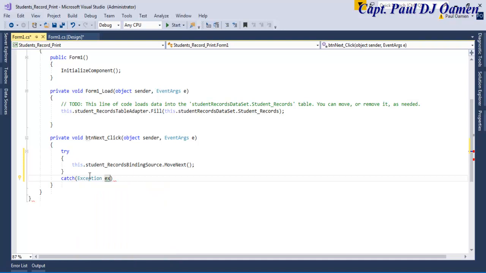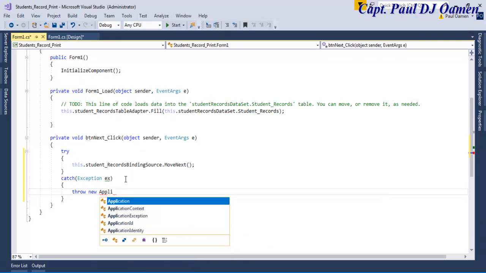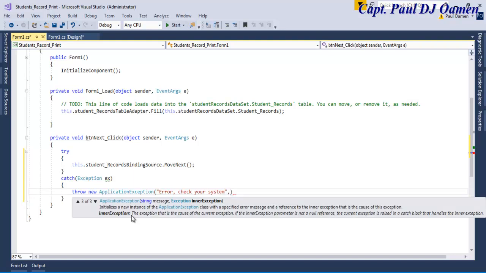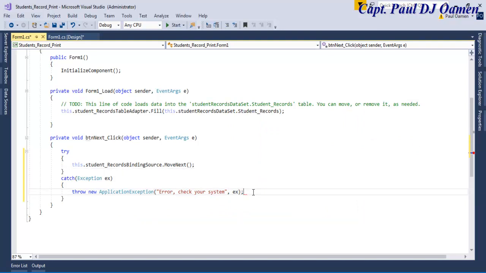Right. Now come down, enter that, and let's say if there's any error, throw as follows: new application, throw new application exception, and let's say error, check your system. There we go. And come right down here, say comma ex. There we go, and that's it. Enter a semicolon there. So that's the first lines of code.